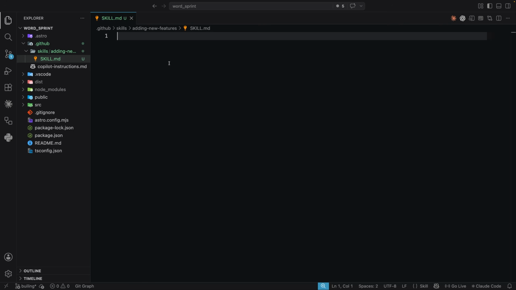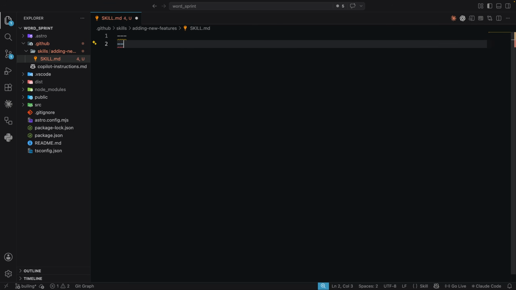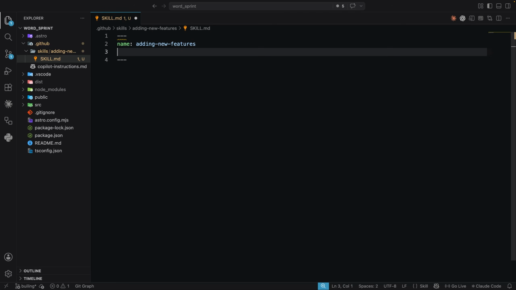So let's make that front matter first then, which we can do by adding 3 dashes on either side of it. And inside those, we can add the name of the skill, first of all, which is going to be called adding-new-features with hyphens between them. And once we've done that, we can add a description property below it as well. Now, it's important that in the description, you explicitly state when Copilot should be using this skill autonomously, because we don't always directly invoke a skill. Copilot can automatically use them when it thinks it's appropriate to do so.